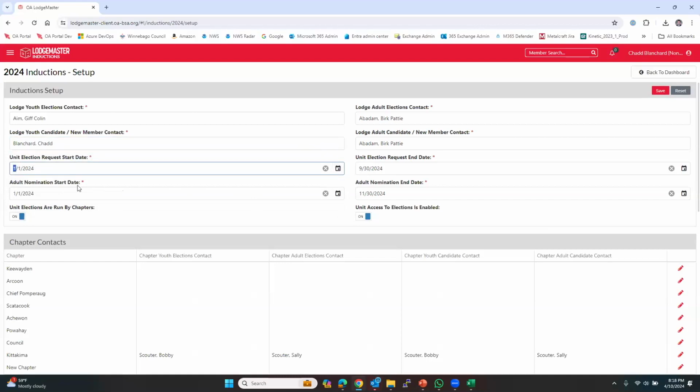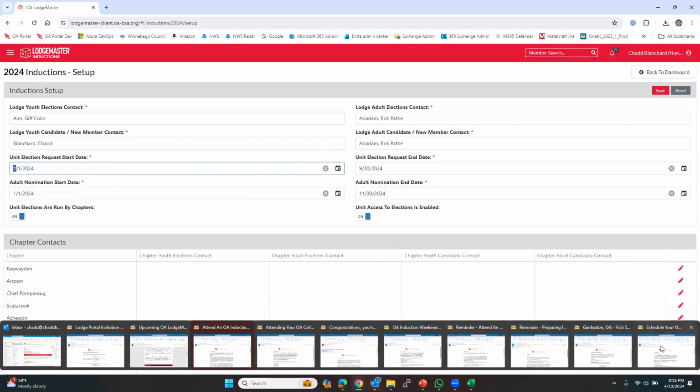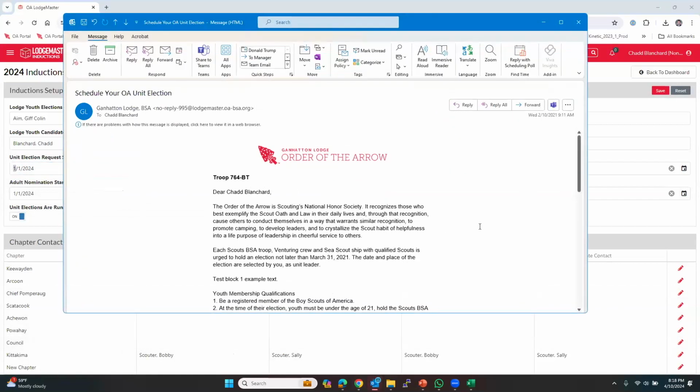You specify the election request start date, end date. These are used for the member portal. So Scoutmasters will get an invite, a link in their email to the member portal, asking them to schedule their election.